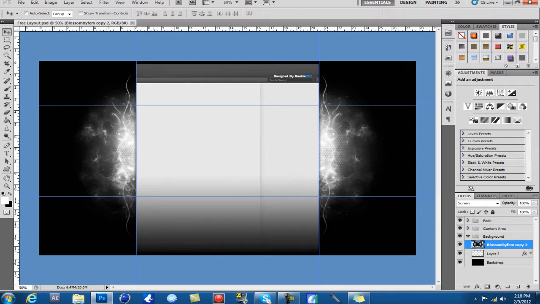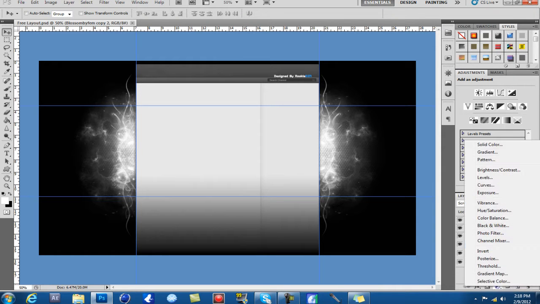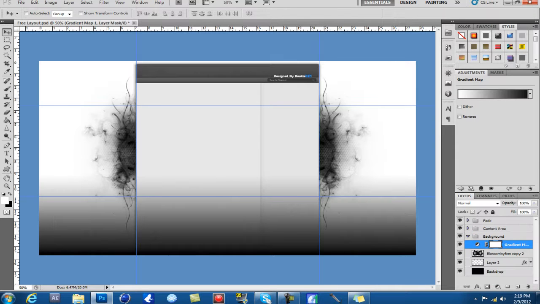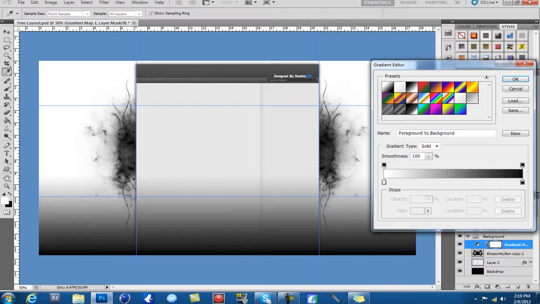Okay, so this is the free layout. It's either going to be released after, more than likely before this video. So this is what you're going to do. Go to this little half black, half white circle down here. It's for layer adjustments, a gradient map. It just comes up something like that. These, about here-ish, are Photoshop presets, and they are actually really good.